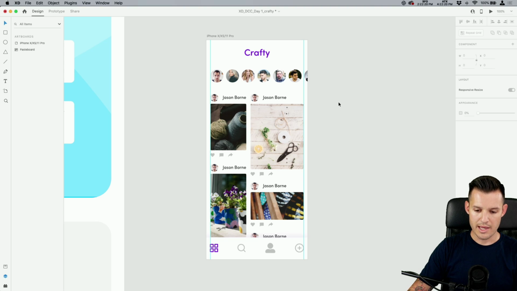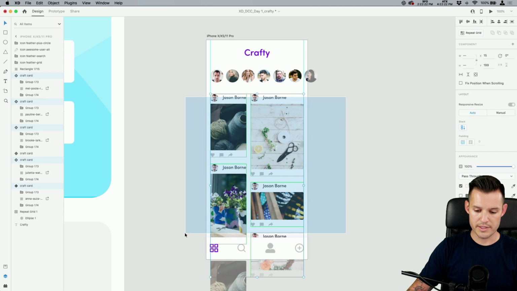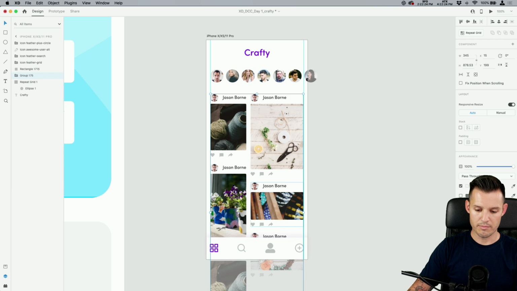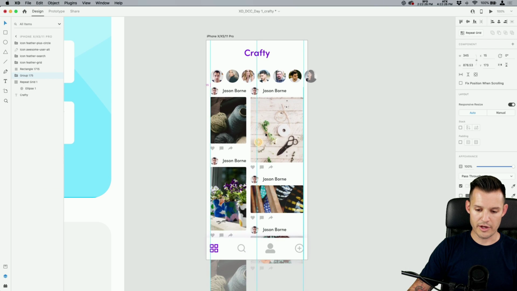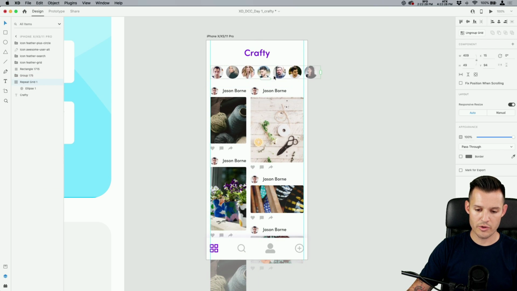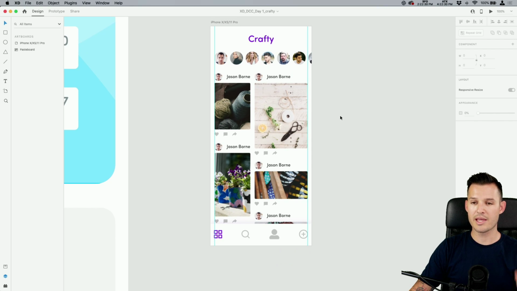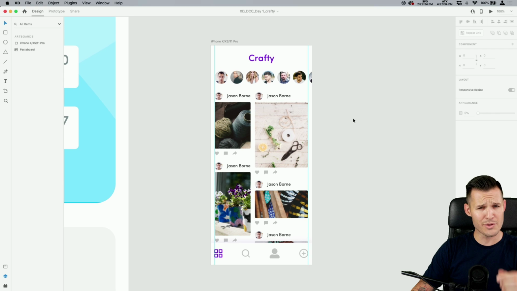We've created a little bit of a, ooh, let's group all these guys together really quickly. Boom. We have a little bit of a crafty Pinterest clone with some friends and some things and a navigation inside of it. And that's it, y'all. That's how easy it is to use mass and repeat grid to do some fun stuff.